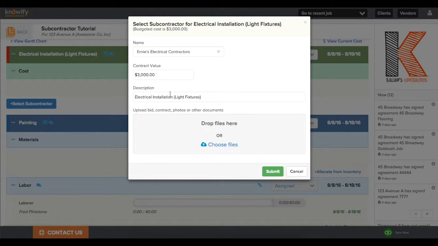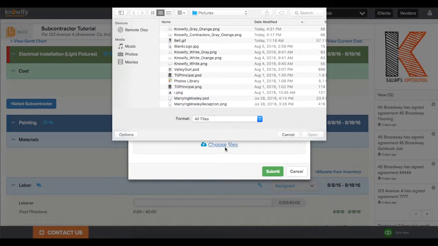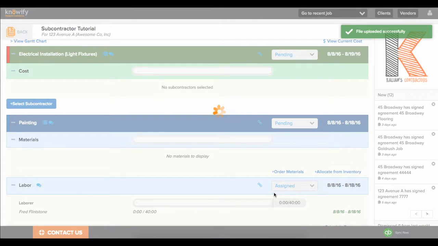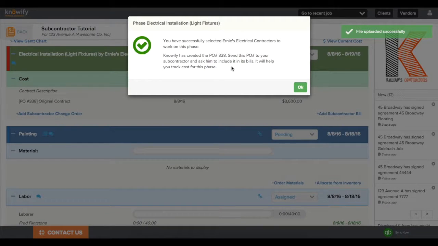We'll pull in Ernie's electrical contractors, and what we write in here is the actual value of their contract. We'll start by auto-populating the estimate, but you can always change the value here. And you can also upload a copy of their contract directly into our cloud-based server. This way you can reference this anywhere you have access to the internet. We'll automatically generate a PO number, and you'll be able to reference this whenever you receive a bill from the subcontractor.